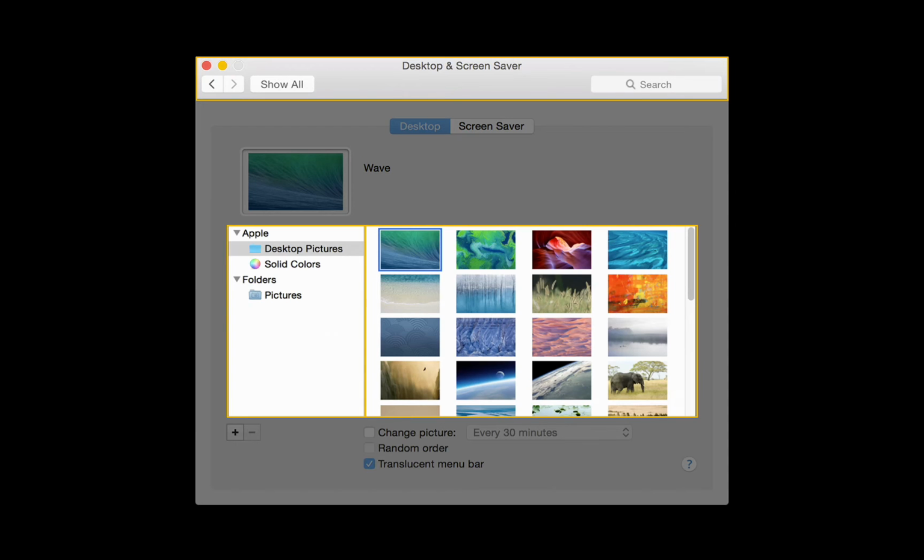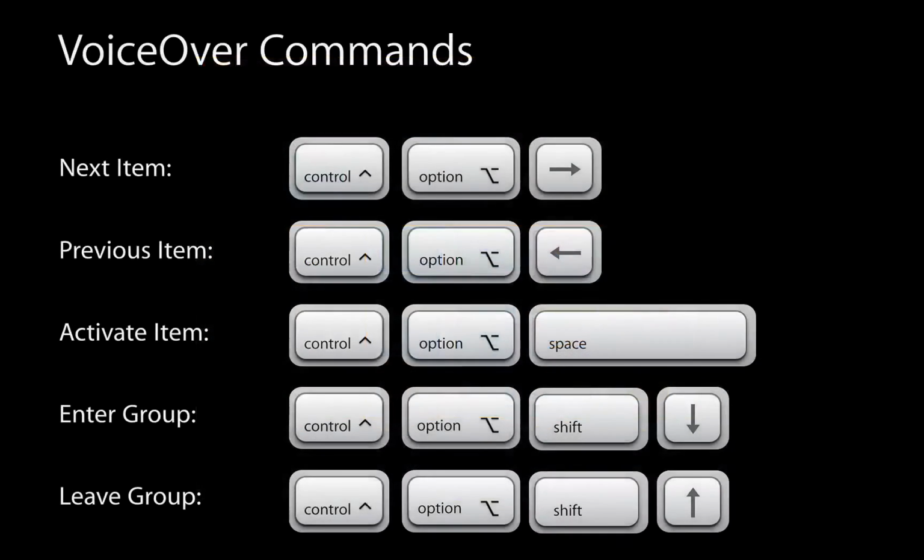So to be able to interact or enter and exit these groups, like I said earlier, you could just press the Enter Group or Leave Group command. So with just these 5 VoiceOver commands alone, you should be pretty good in testing with VoiceOver.